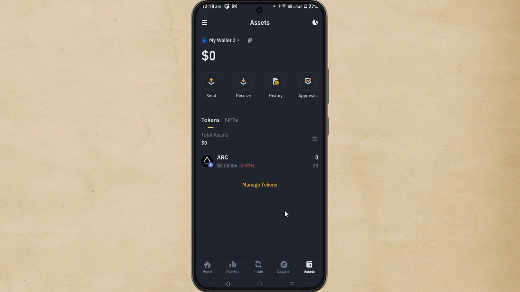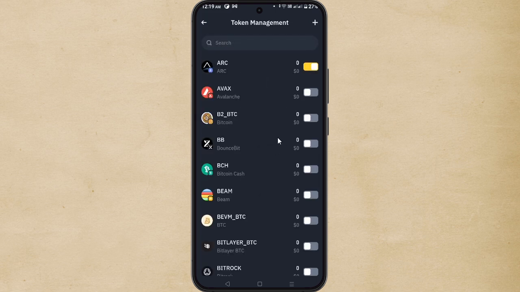Now in here, we will be customizing our tokens display. All you have to do is to click this filter icon, then tap Manage Tokens. Now in this section, you will be able to see different tokens you like. You can also search the specific token you want. Then after that, if you want to add that into our wallet, just enable this or toggle this.